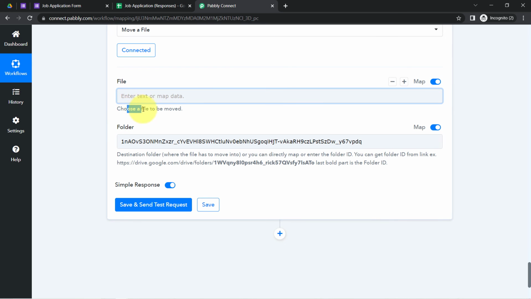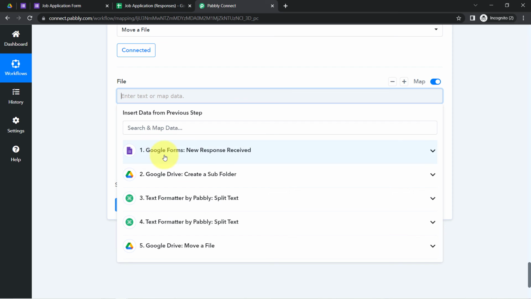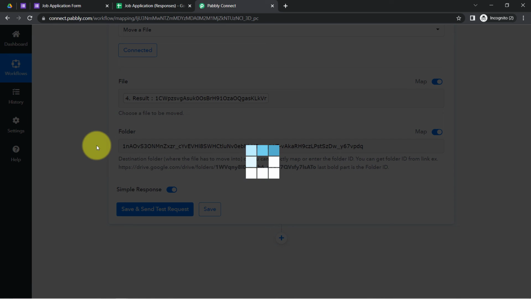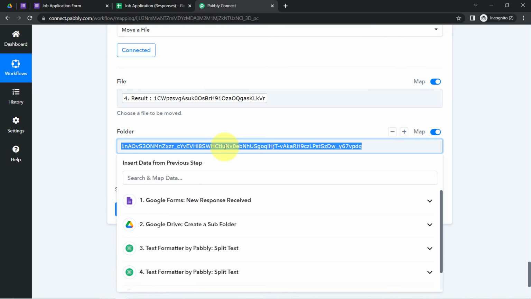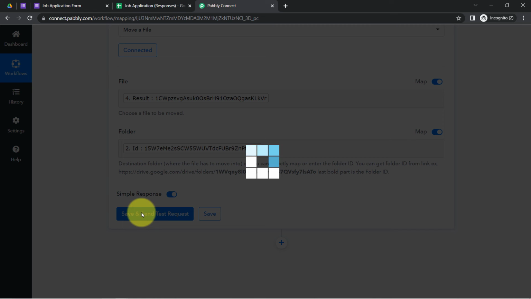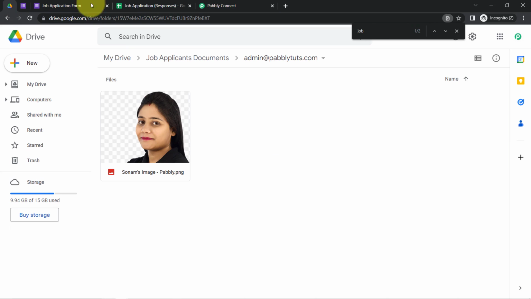Again it is asking to choose a file to be moved, so I would like to move which particular file. Basically this particular file whose ID I have just fetched out. Asking for the destination folder, well it is going to be the same which I have created just now. Basically it is that subfolder which I have created. Okay, so here we have the subfolder ID. Again I have mapped both the things. Clicking on this button, save and send test request, and you will see how the resume will be uploaded automatically.